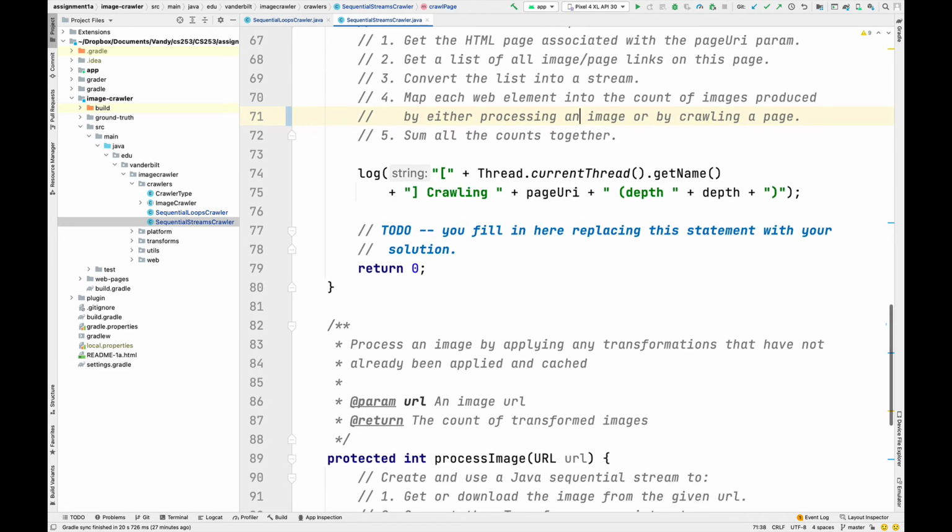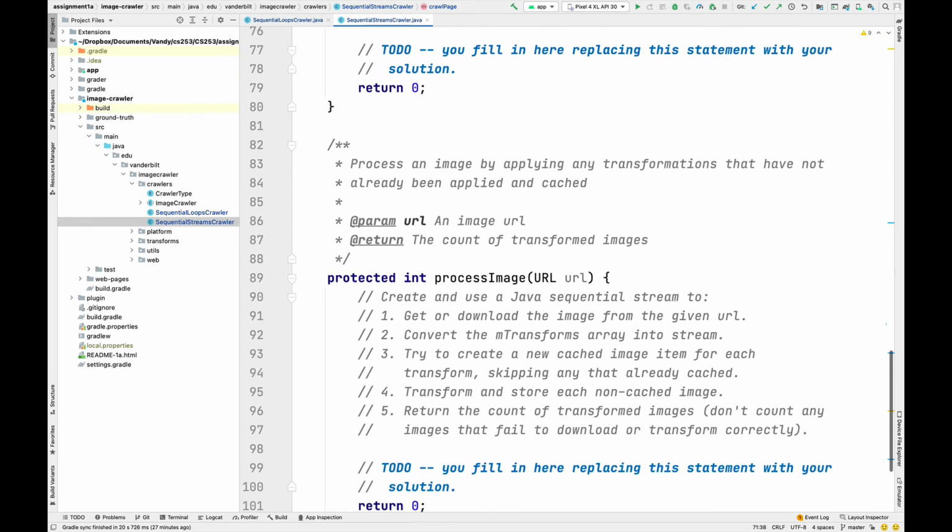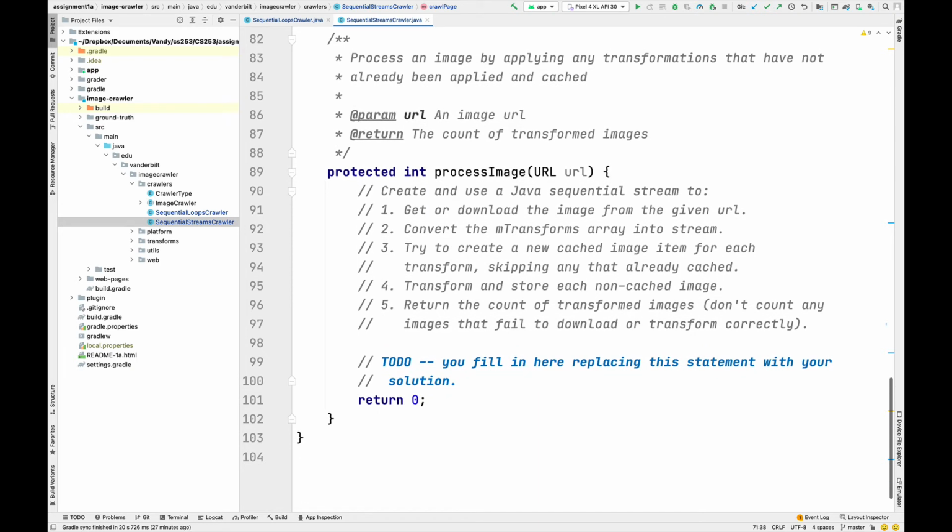So let's now take a look at processImage. ProcessImage is the method that gets called when you want to process an image by applying any transforms that have not already been applied and cached. Now, again, some of this is going to look a little bit like what you would do for the previous version. You'll call the method to get or download an image, and then you'll bail out if that returns null. But after that point, things are going to be stream oriented.